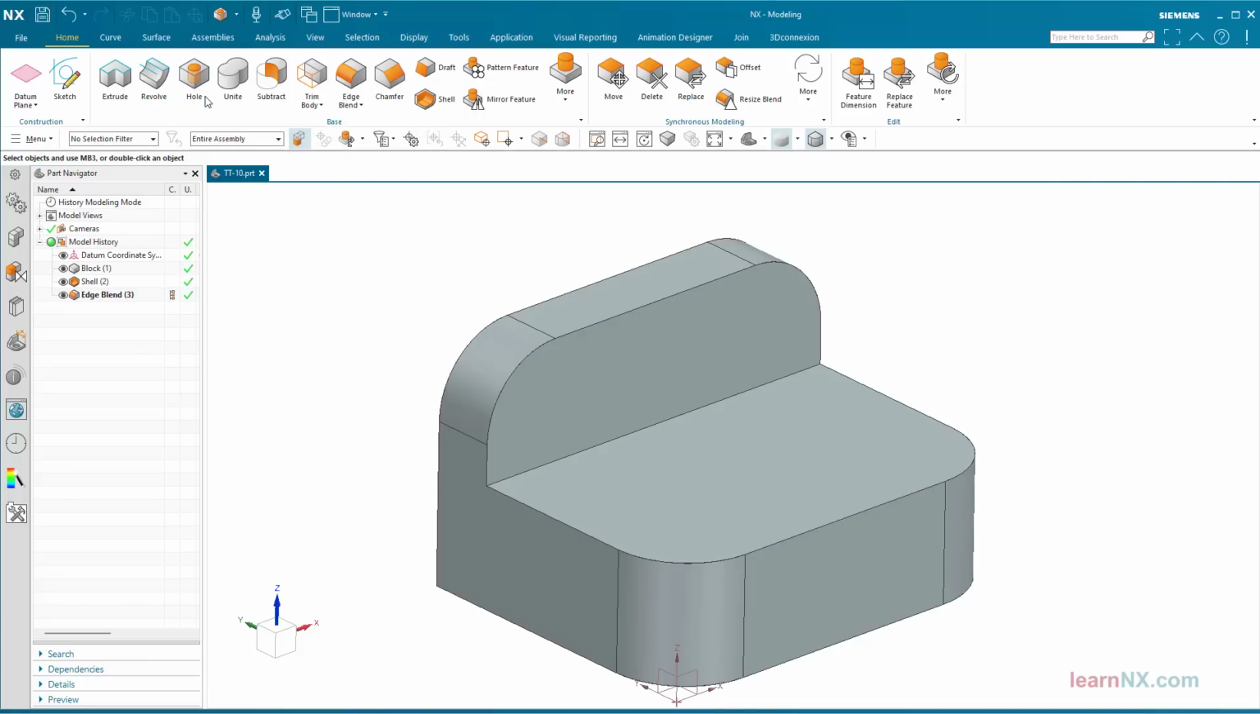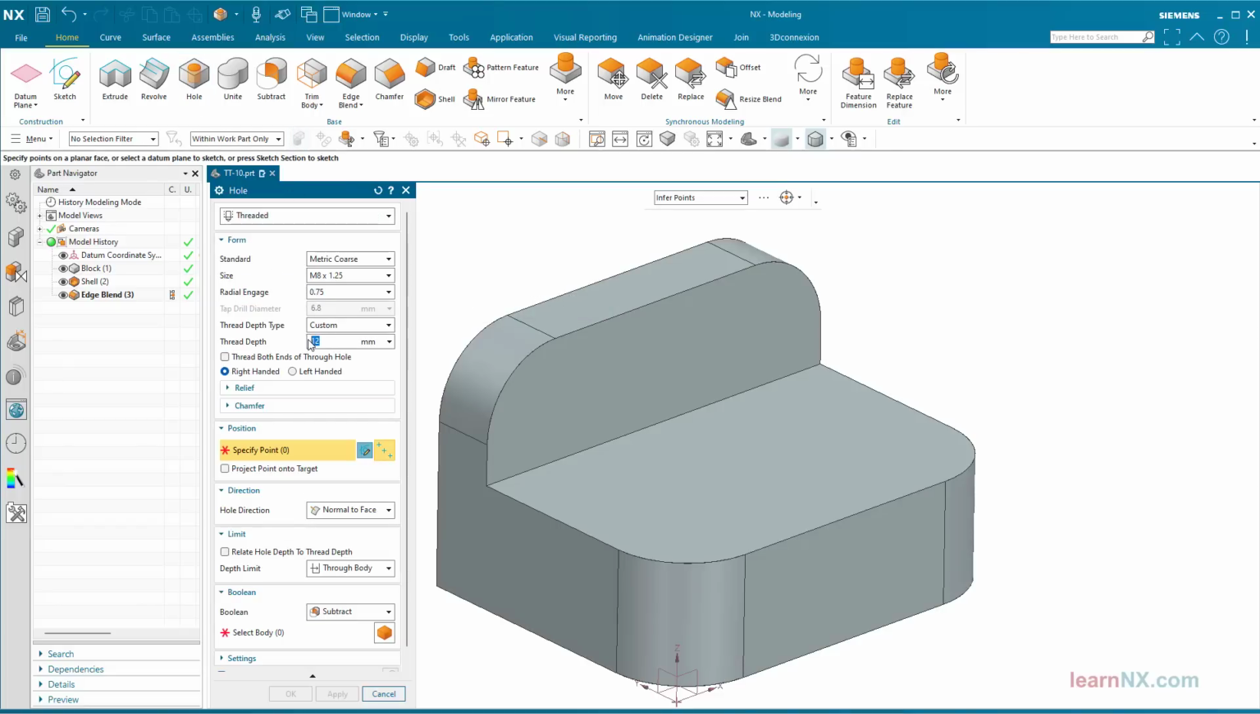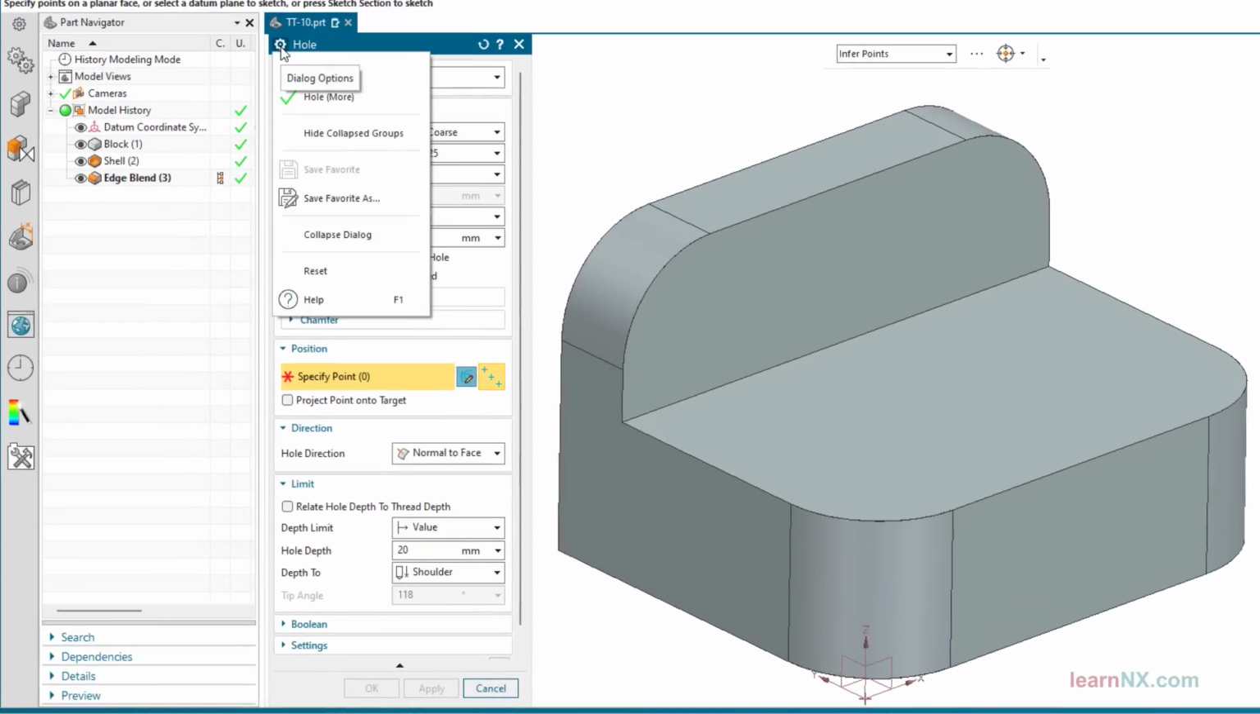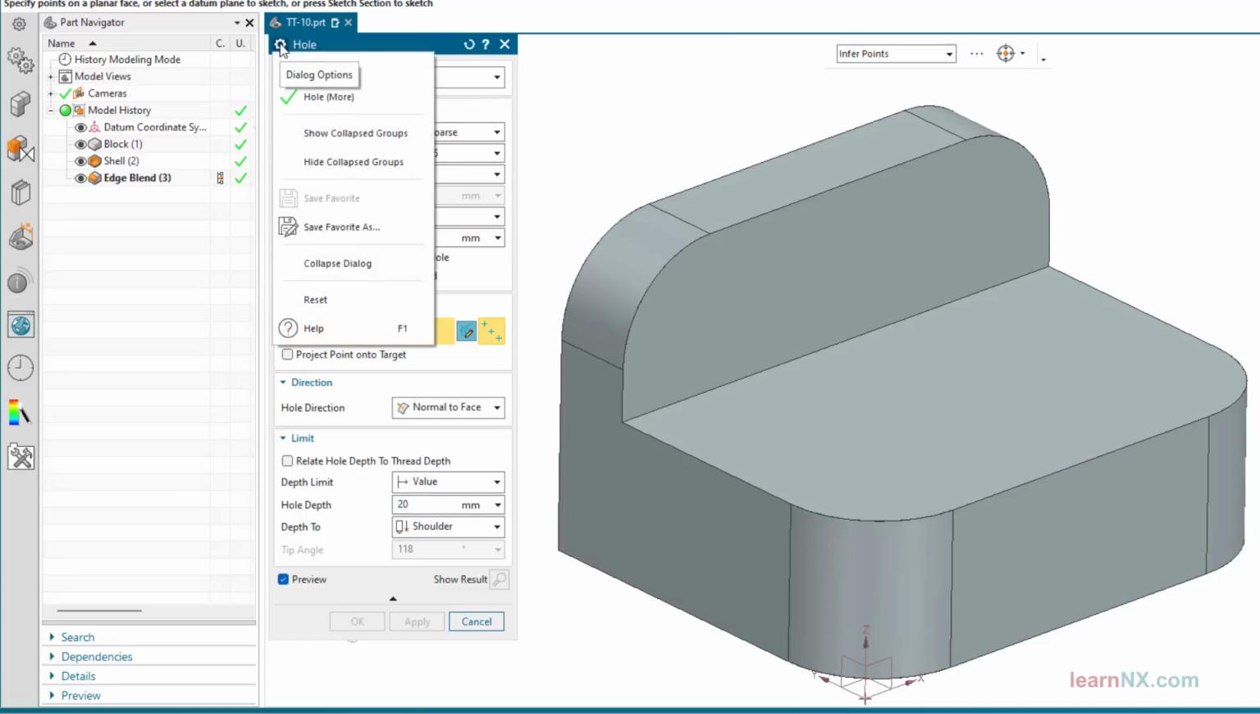If you often have to drill holes of a certain size, set your drill to a suitable size. Hide unneeded options with Hide Collapsed Groups. Now save the settings with Dialog Options and Save Favorite As.